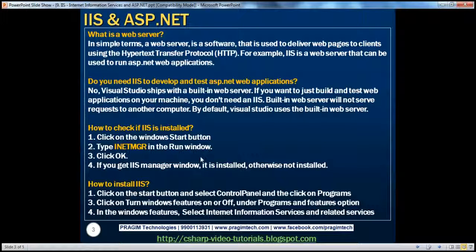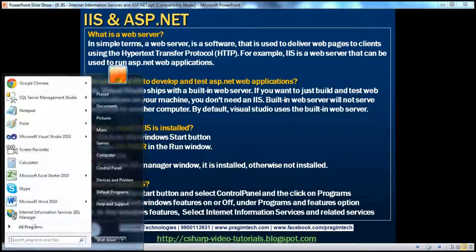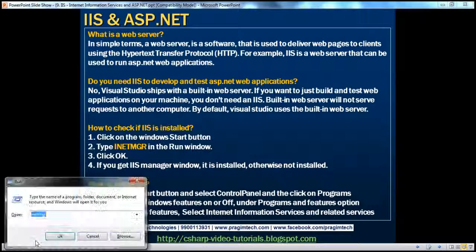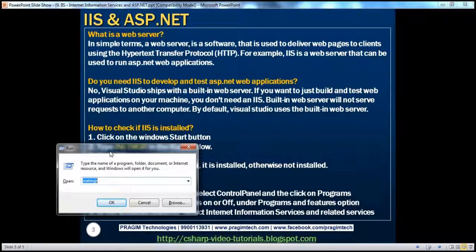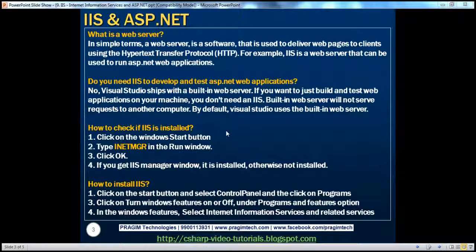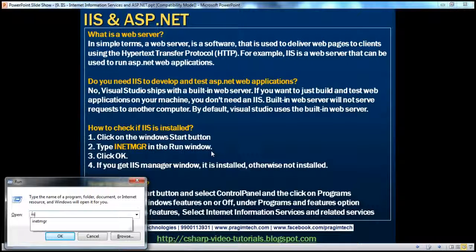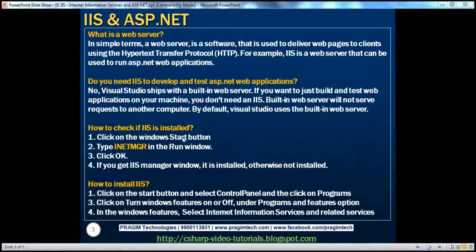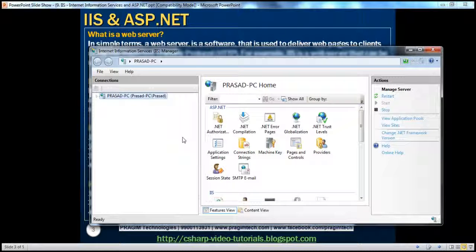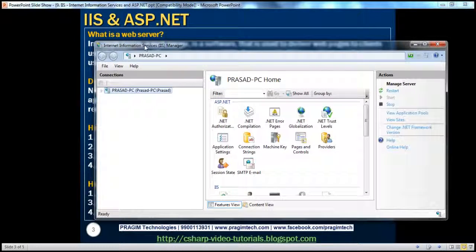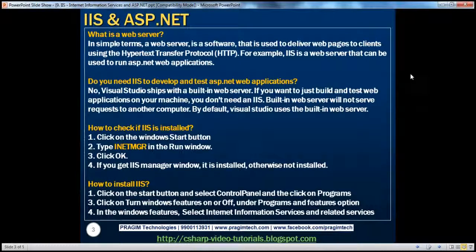So how to check if IIS is actually installed on my machine? It's very simple. Click on Start, type Run, press Enter, which will show the Run window. And to get to the Run window, you can simply press the Windows button and R, and then type in inetmgr, and click OK. Now after you click OK, if you get an error message, that means IIS is not installed on your machine. On the other hand, if it shows this IIS manager window, then you know that IIS is installed on your machine. Okay, so if IIS is not installed on my machine, how do I install IIS?